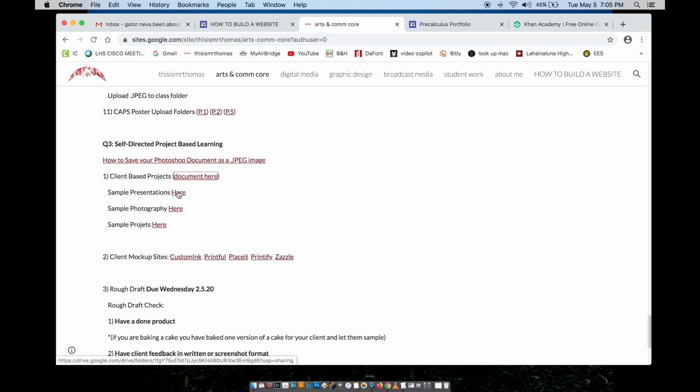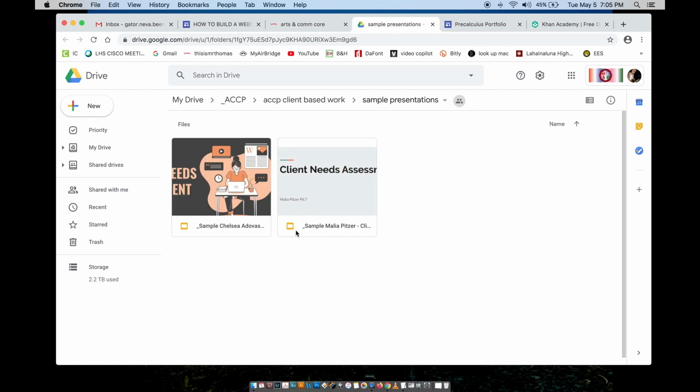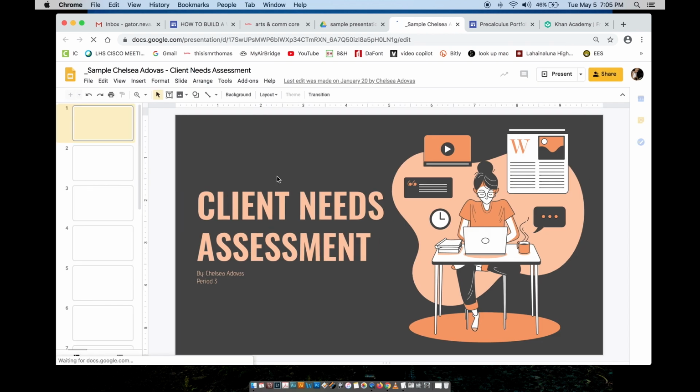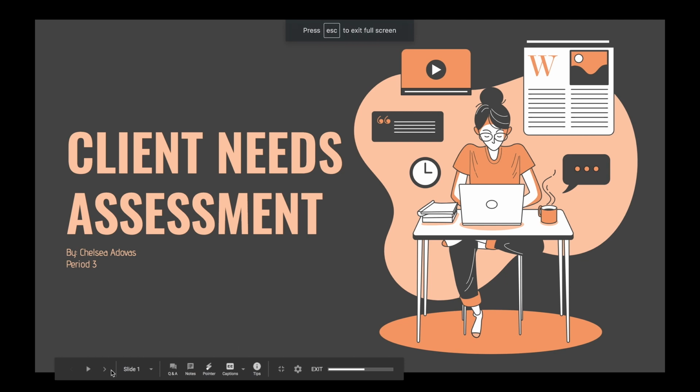Then I'll give them a folder that's called sample presentations. And that's, again, access to a Google Drive, and that will allow them to go ahead and see some presentations that have been really successful. So students oftentimes are more successful when they have an opportunity to go ahead and see what other people have done. So this allows them to go ahead, Chelsea, superstar.